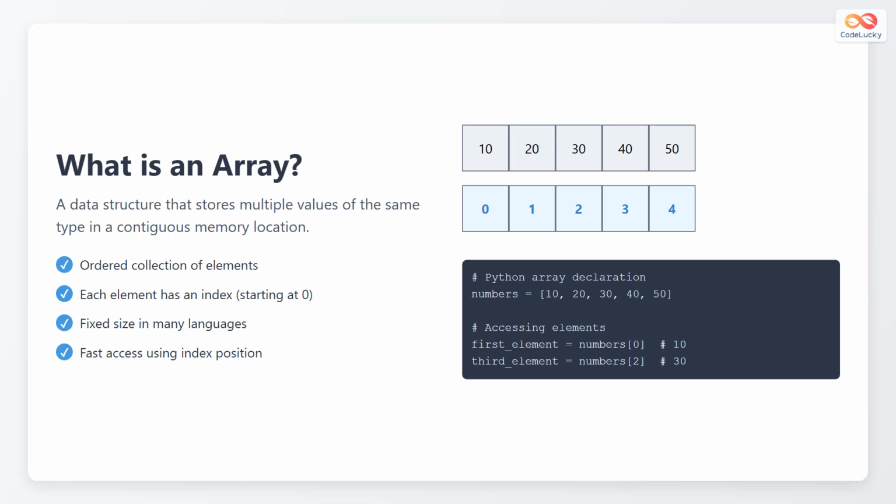Many languages use arrays that have fixed sizes, meaning once you decide how big the array is, you cannot change it. Finally, arrays allow fast access to elements using their index position, allowing quick retrieval of values.